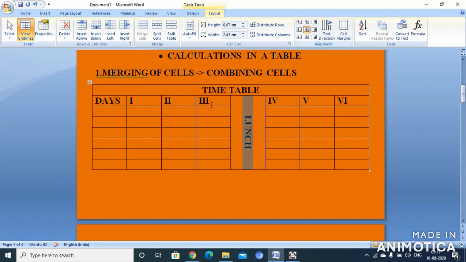Okay children. So now let us make the entries. Suppose I write Monday, come down, Tuesday, come down, Wednesday, come down, Thursday, come down, Friday, come down. Now suppose the first period is English.